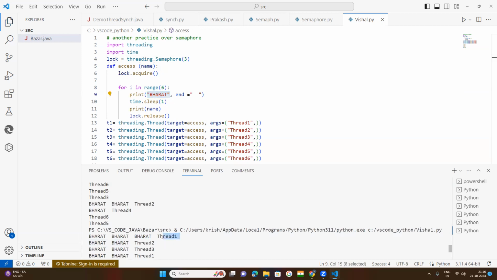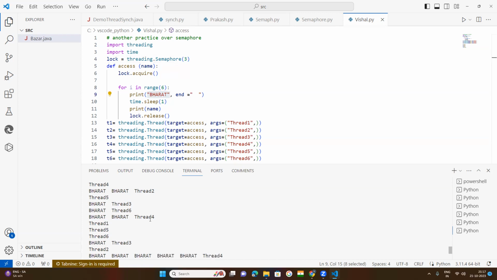So thread 1 tried to access the resource Bharat and printed 3 times. Thread 2 printed only 2 times. Thread 3 printed 2 times. Then what happened? Thread 5 is unable to access that Bharat. Thread 3 is again able to access Bharat 1 time only. Thread 6 is able to print that resource Bharat 1 time.